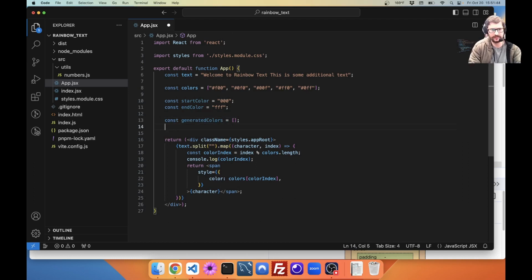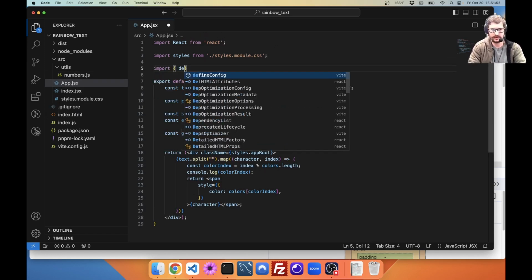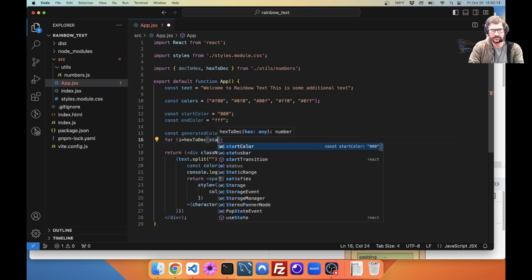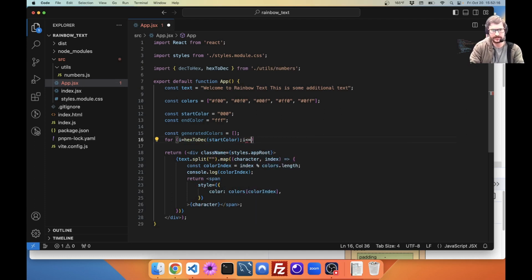So we're going to start off. Okay, I want to convert these to decimal. That's why we have our utilities in there. So let's import dec to hex and hex to dec. Dec stands for decimal here. From utils/numbers. Okay, so I want to say, all right, for i equals hex to dec start color, i less than or equal to hex to dec end color.